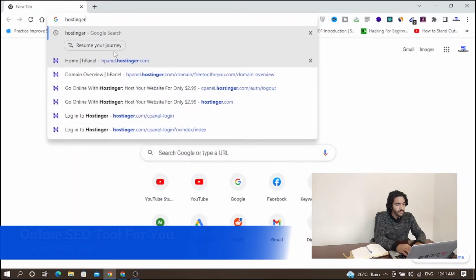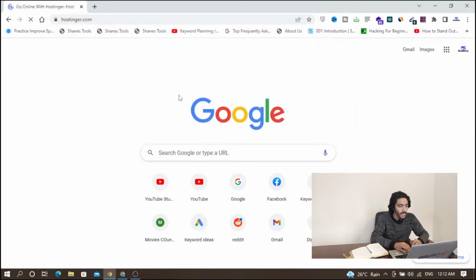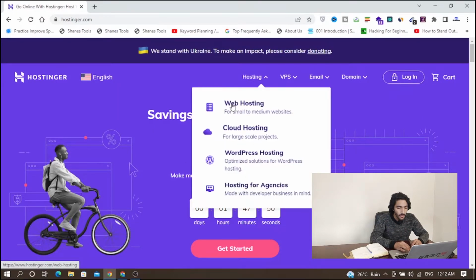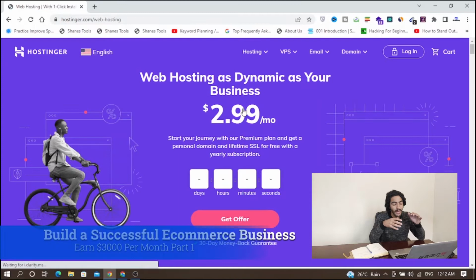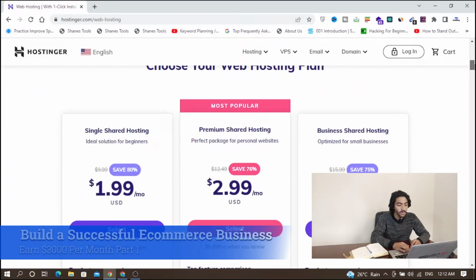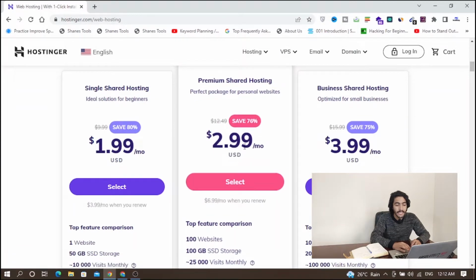I have bought hosting with hostinger.com. So you'll have to go to hostinger.com, and then you can see that you'll get hosting from here. Cloud hosting, web hosting. You'll have to click here, web hosting, and then get shared hosting from hostinger.com. As you can see, premium hosting is $2.99 per month. So you'll have to select this one.